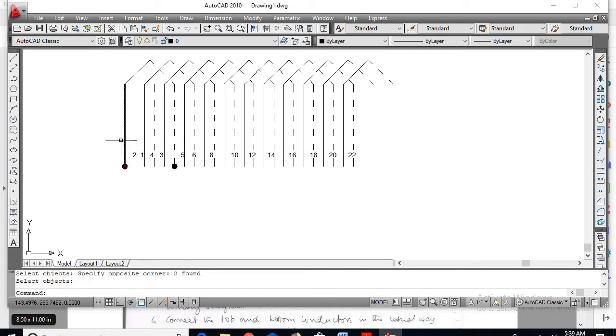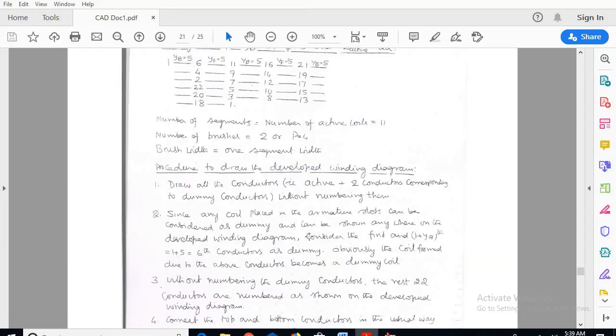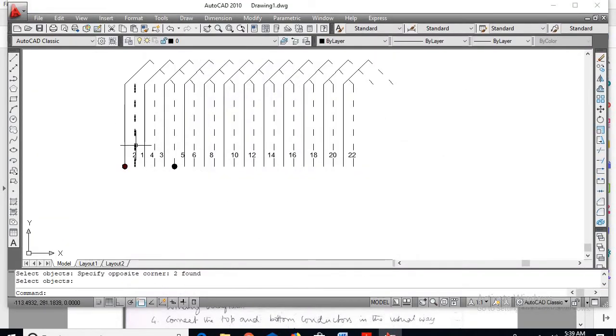So next, while coming to the front pitch, as per the winding table, 1 is connected to 6, 6 is connected to 11. Here this is the first conductor. So 1 is connected to 6, so 6 will be connected to 11. Now go for line. From 6 draw a line up to the 11th conductor. Here is the 11th conductor. Enter.